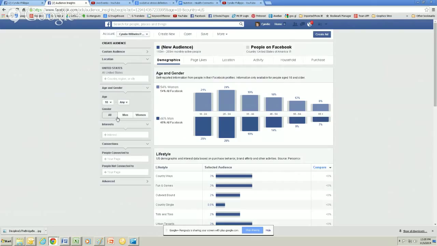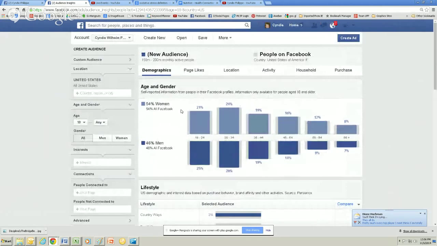And right now it's just Facebook audience, so everything's matching up here with the Facebook audience. You can see the dark blue and the light gray are all the same. Let me see if you guys can see this fairly well. Let me scroll in a little bit and make it a little more visible.